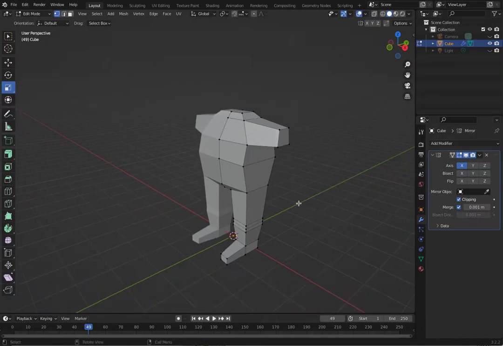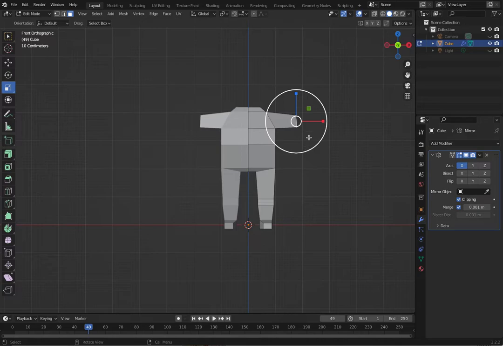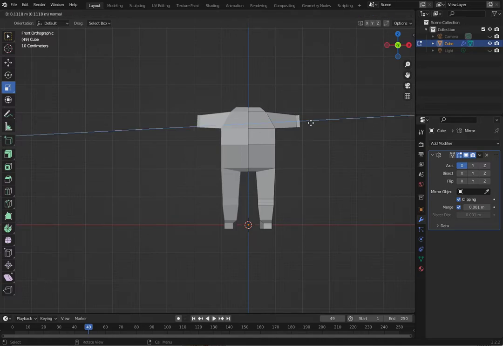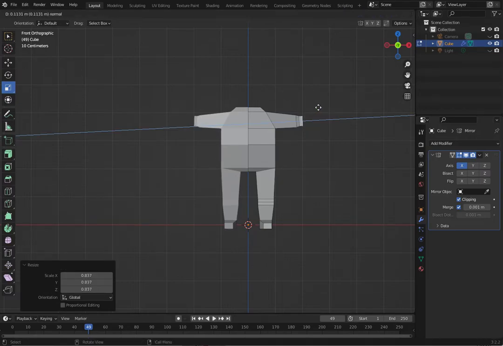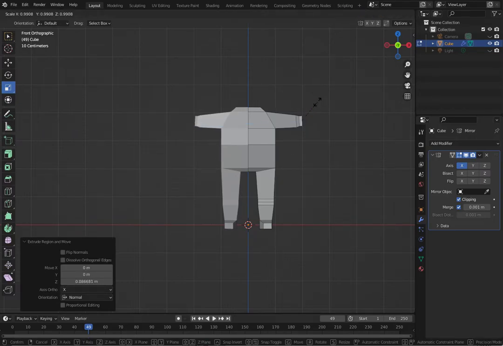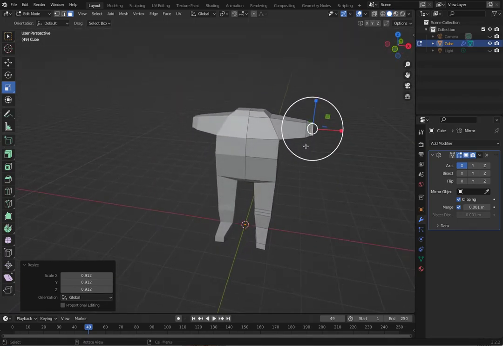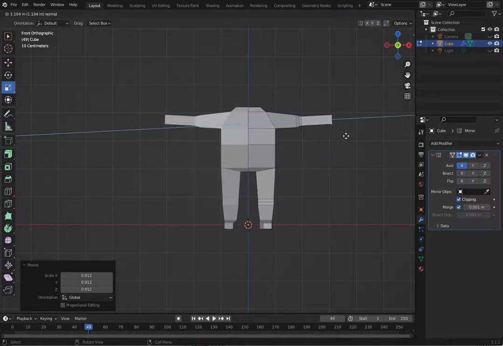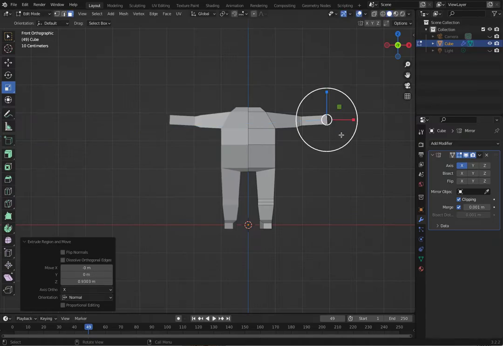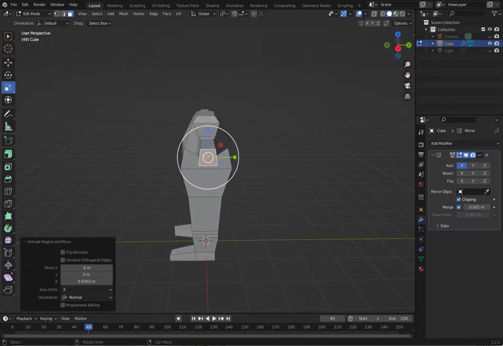Okay, let's create the elbow area. Go to my front view, E, scale, E again, scale again, okay, and then E. Create the arm, forearm. Is it too long? I don't know. I think I'm okay with that.